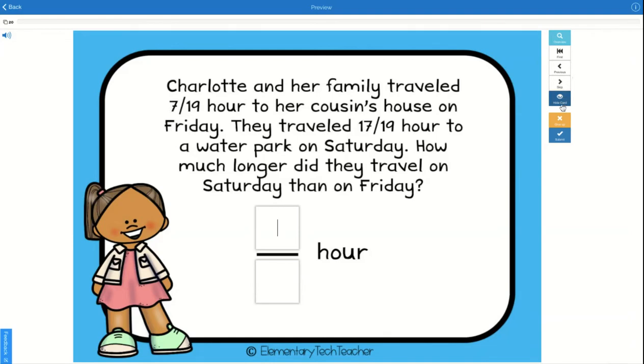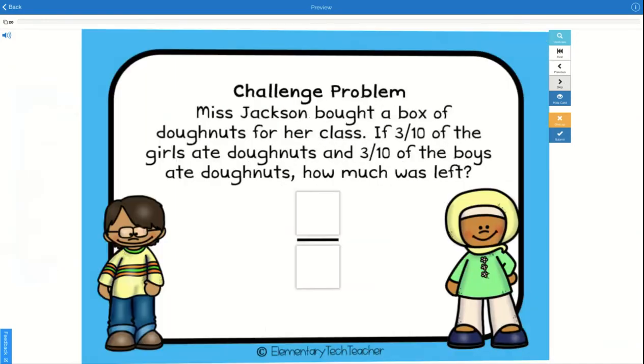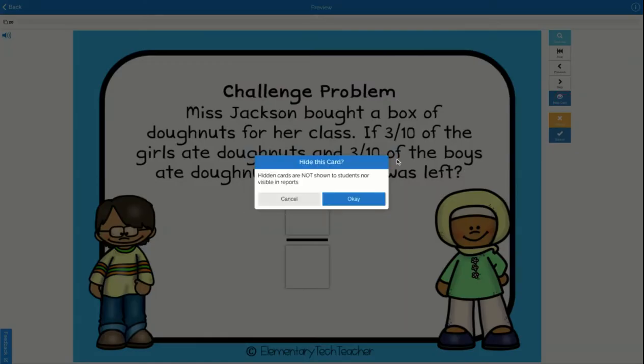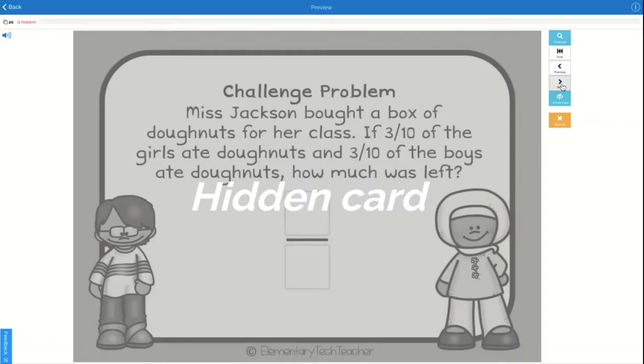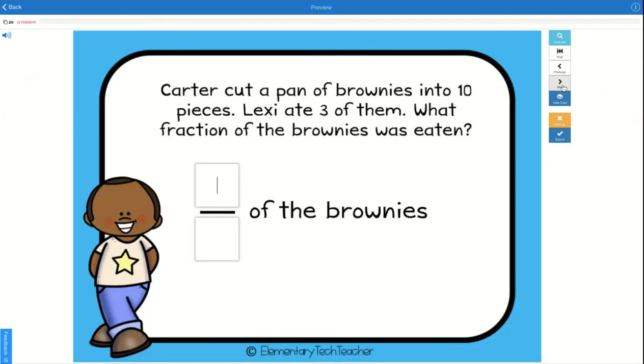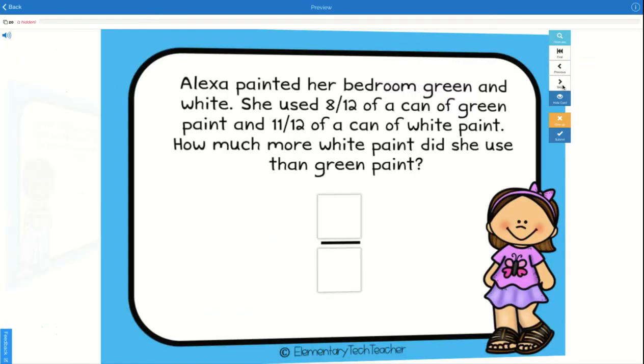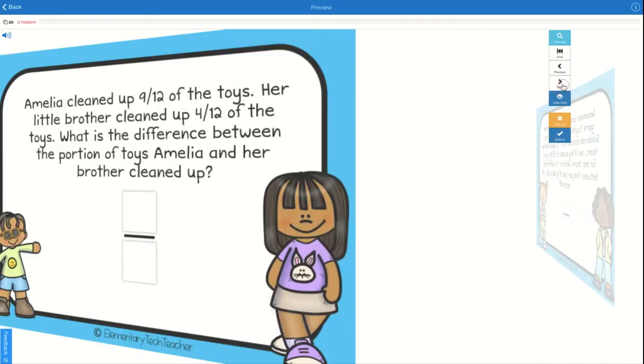So when you go through the cards, there's this hide card button. So I'm going to skip ahead. Let's say I just want to hide these challenge problems from them. So I'm going to click hide card, and then when they go through this assignment, they will not be able to see any of the cards that I have hidden.